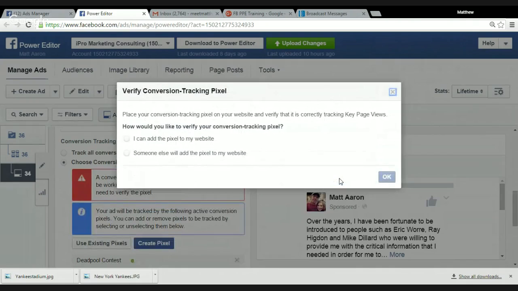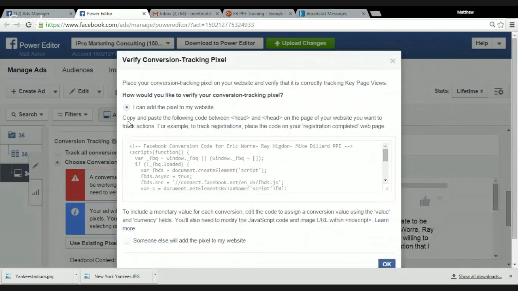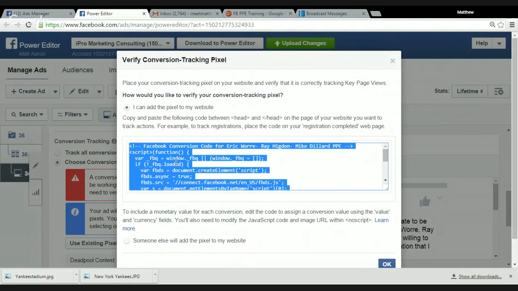But where you put this code is going to depend on the system that you're using. Okay, so I'm going to say I can add this pixel to my website. So I would simply take this and copy it, or you should take it and copy it. Depending on what the objective is, you have a link that they're clicking onto. Like whenever I'm selling the Deadpool stuff, I have that set up on an online store.